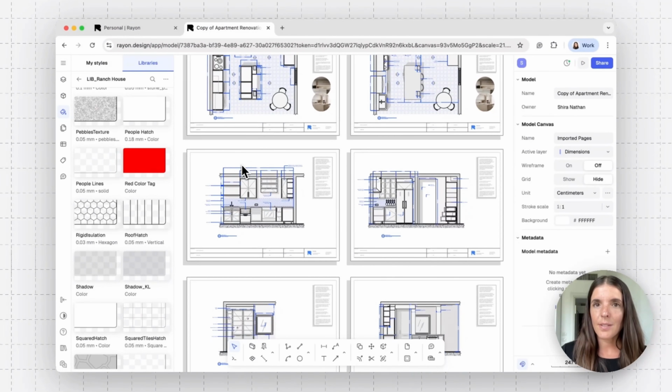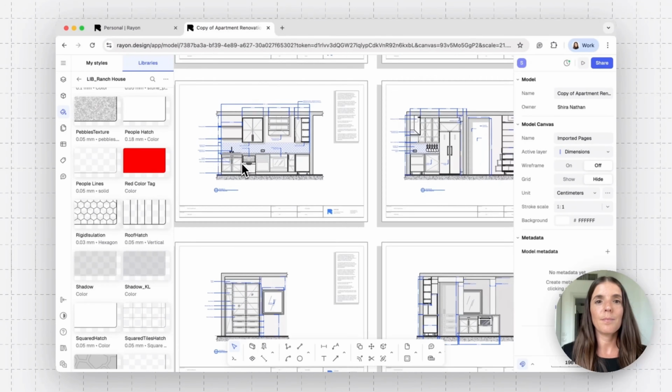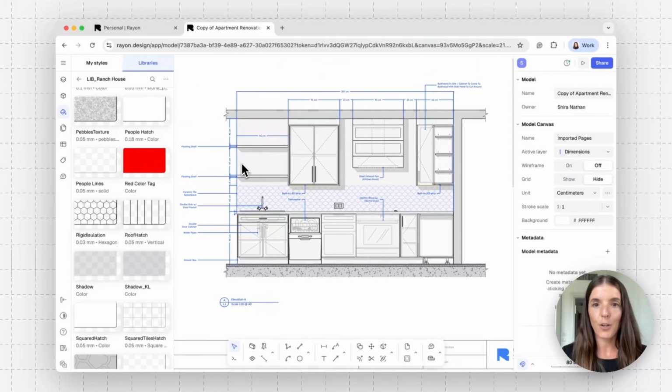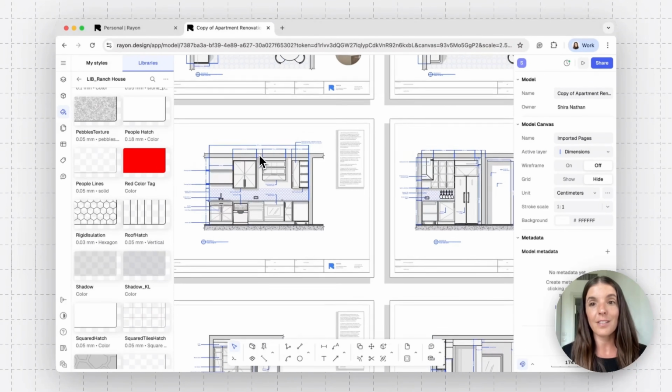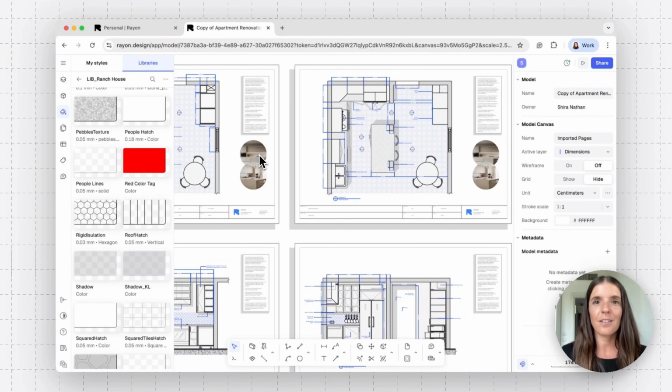So that's how you can use the styles in Rayon to create professional and beautiful document sets that have information about the materiality of your project and streamline the process of creating a drawing set and a presentation all in one place. Thanks for watching this tutorial.